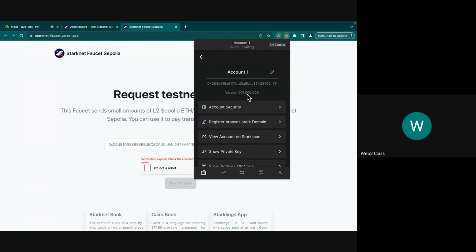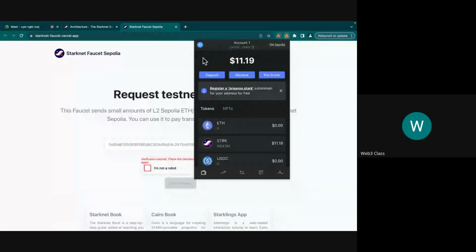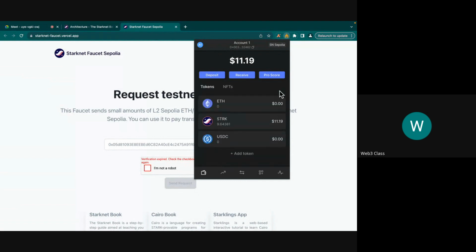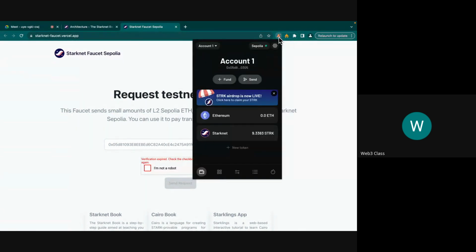Now I can see the version of my wallet, and now I can perform diverse transactions. Now you can see the value of the STRK has been added. Before it was showing zero because it wasn't deployed. So here we deploy the Braavos account. So let's try to troubleshoot this on Argent.